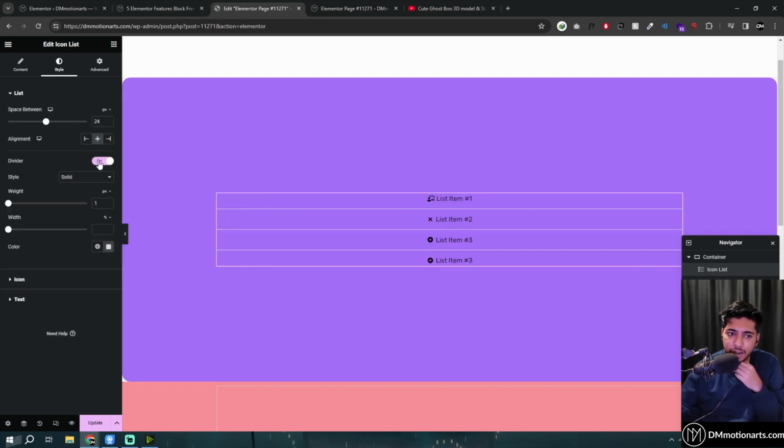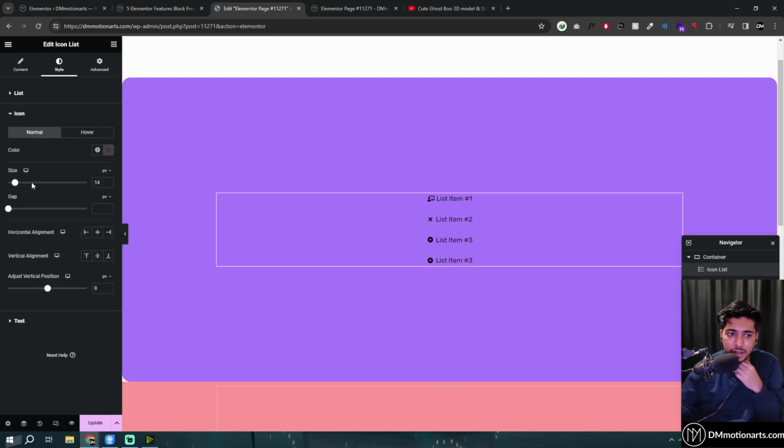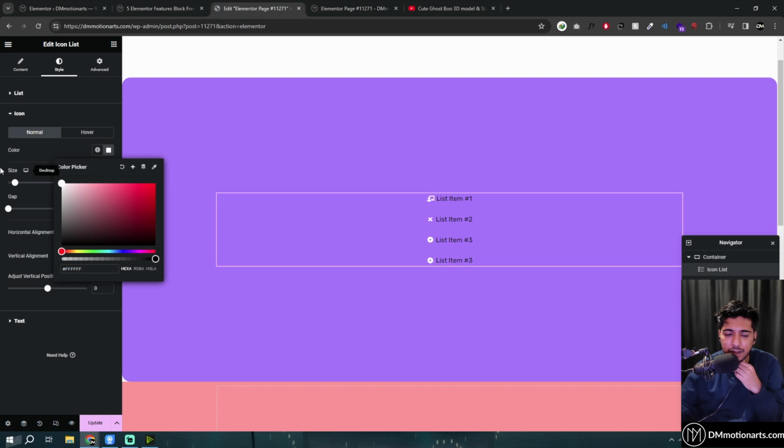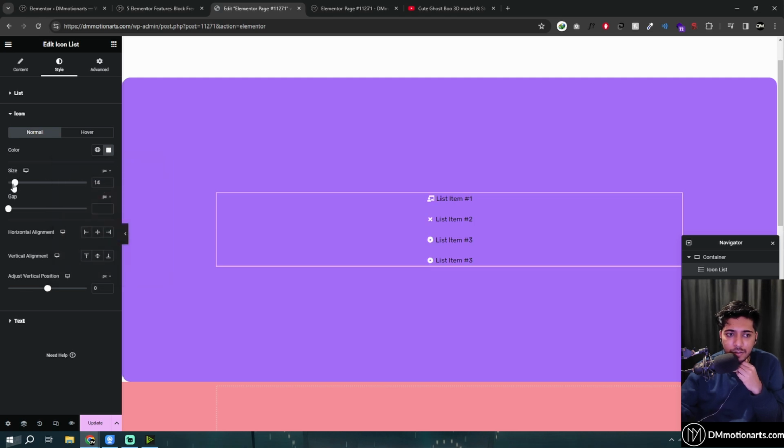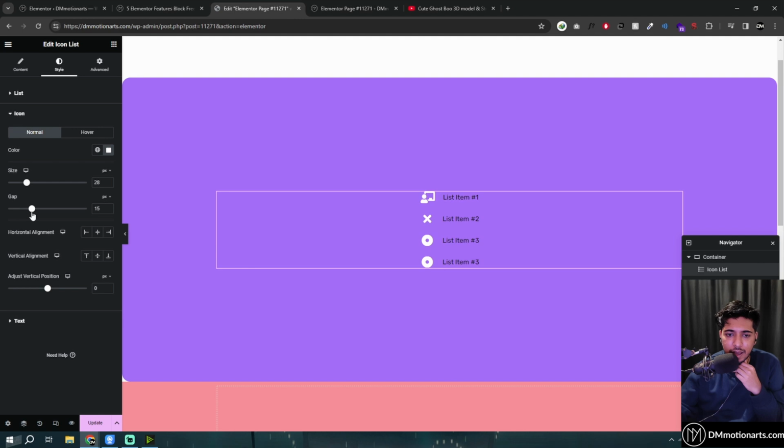Divider if you want to add borders in this one, and then we can choose the weight and width and stuff. Icons color like this, if you want the icon to be bigger, and then the gap between the icons and this stuff. So there's a small container inside it, and then we can choose where we want the alignment to be. You can also set it to be top, bottom, or center. Right now it's the same size, so it's not visible much. And we can also change the vertical position a bit.